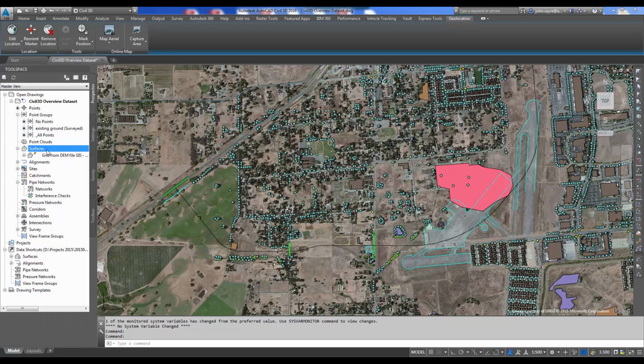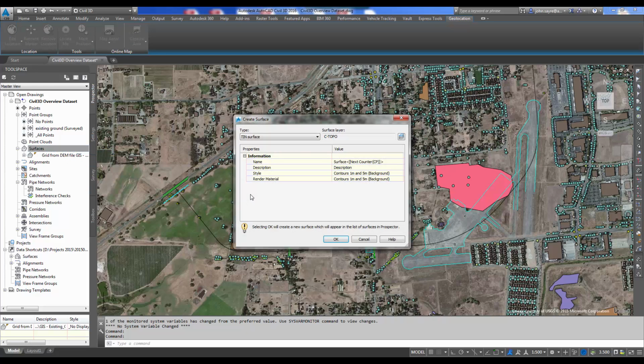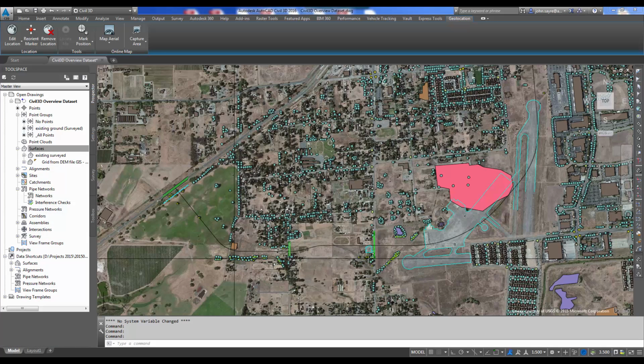So I'm going to go ahead and create another surface. I'll call it existing surveyed. And we will set that to a style and hit OK.